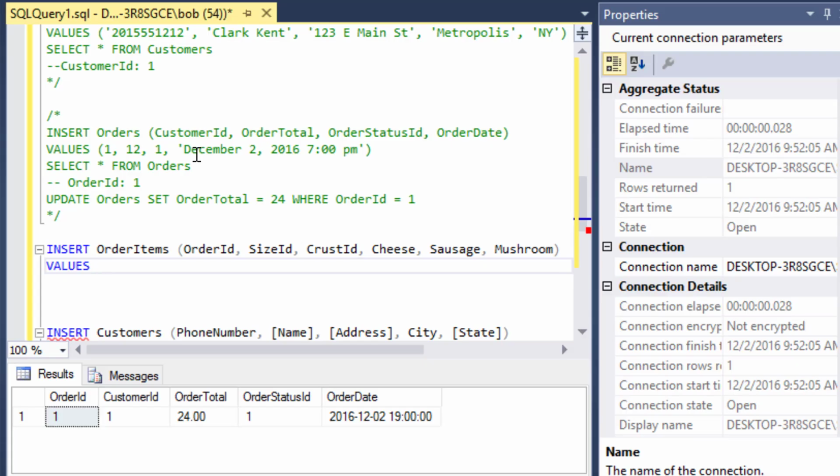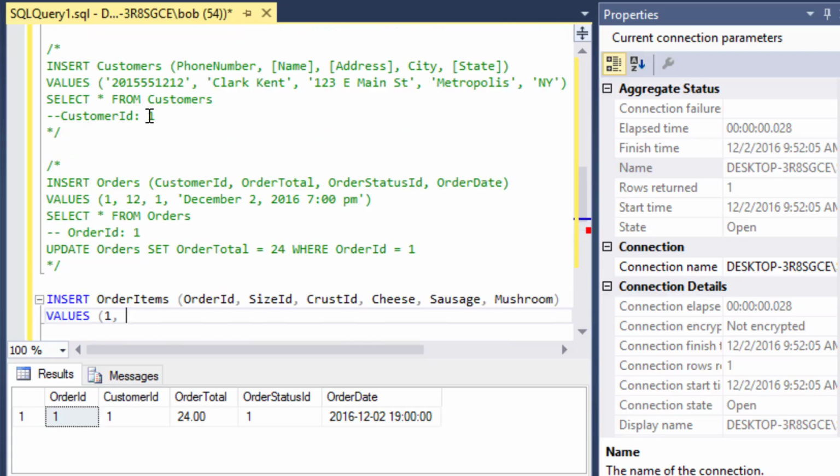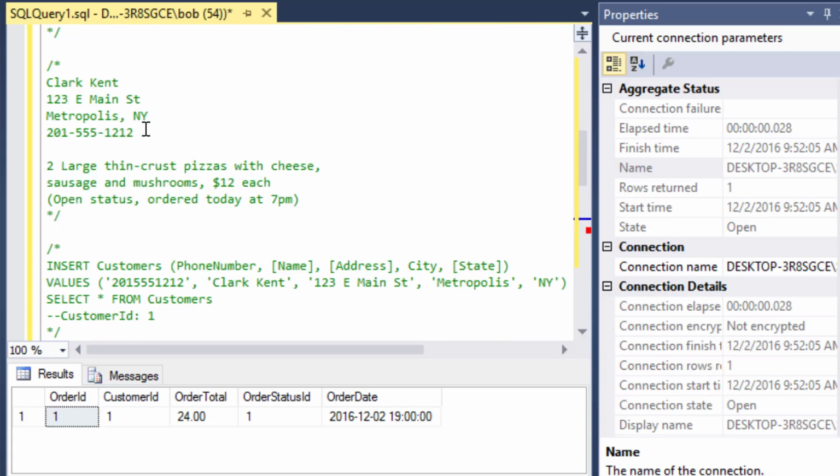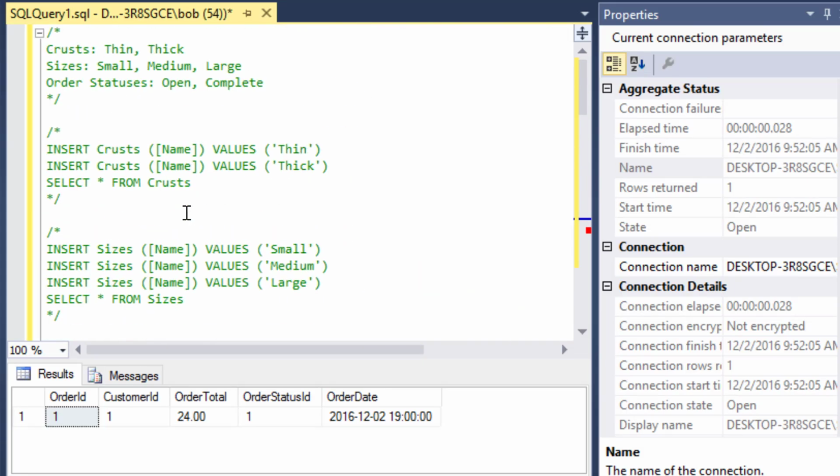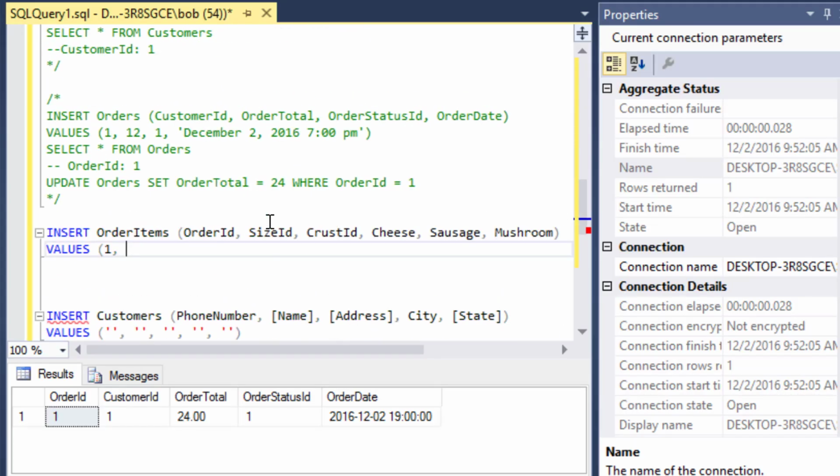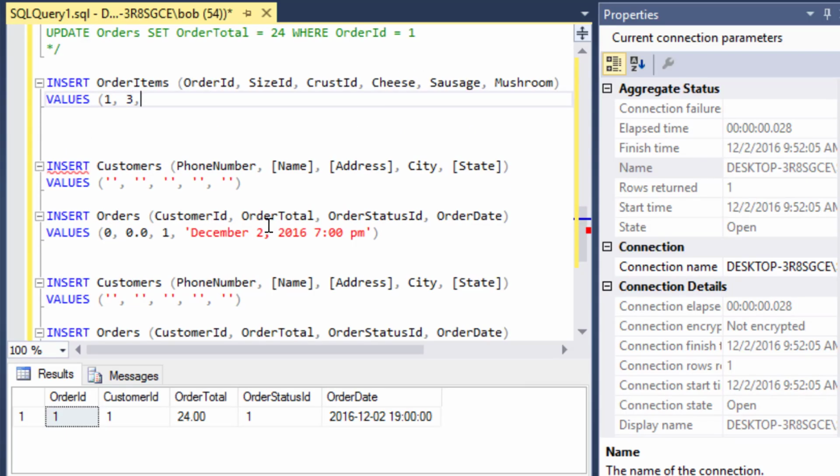So let's do values. Order ID will be 1. The size ID, what are these pizzas for Clark Kent? These are large, thin crust. So looks like large will be 3, thin crust will be 1. Cheese, we'll go ahead and say true, true, and true. I might need to go 1, 1, and 1 to see what happens.